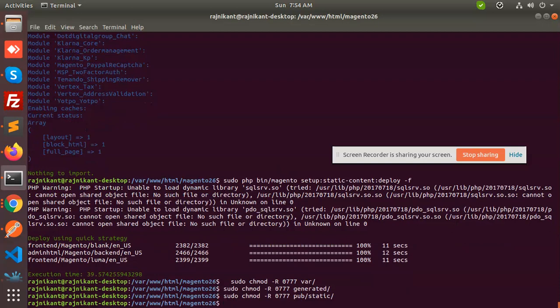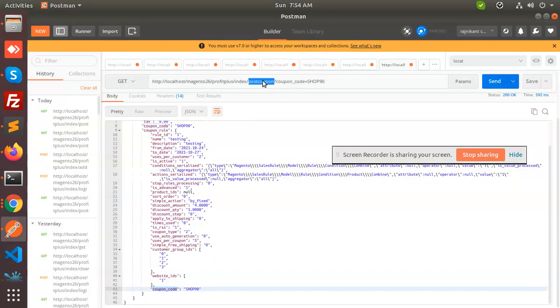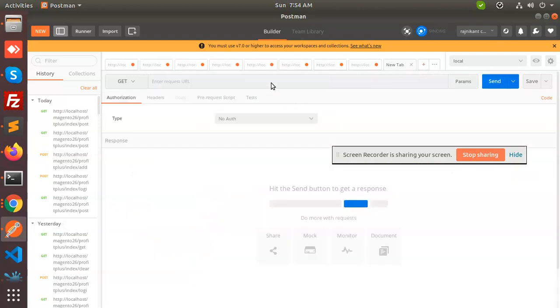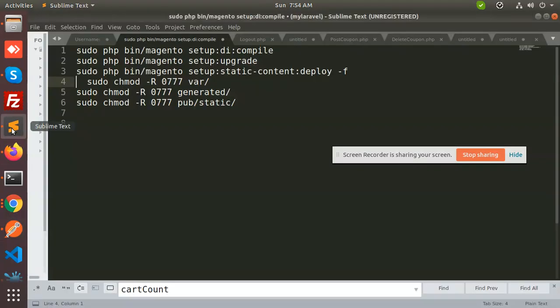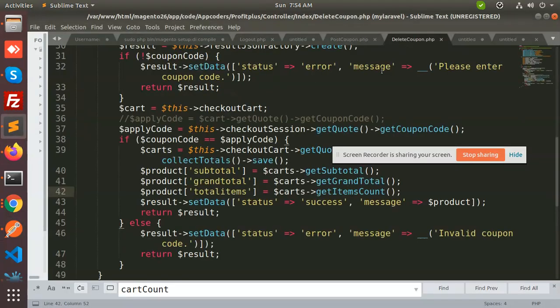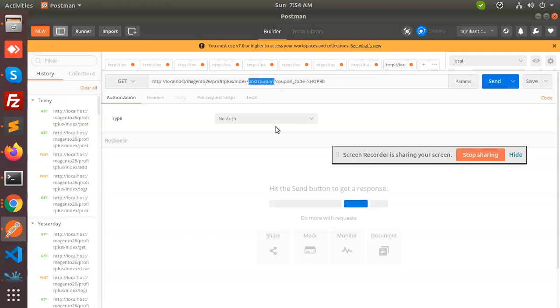Paste. Done. Let's go to the coupon code, this is post coupon code now. Let's put the new one, that is delete coupon. The name of that coupon is delete coupon. So let's check delete coupon. We will test whether the coupon code is wrong, right or wrong.